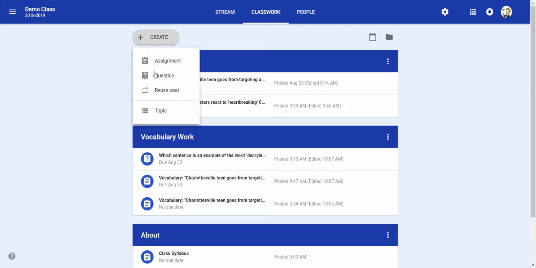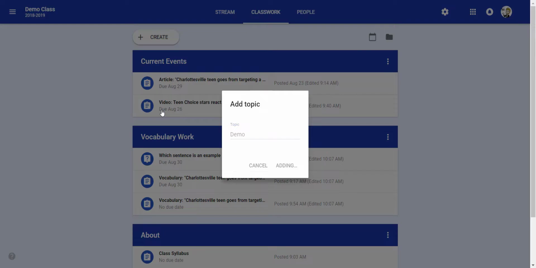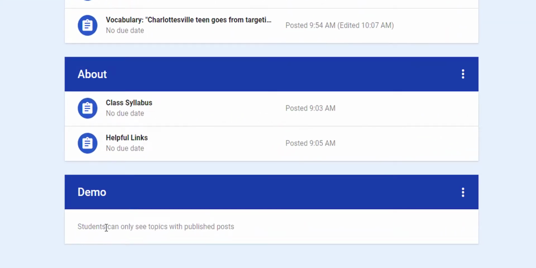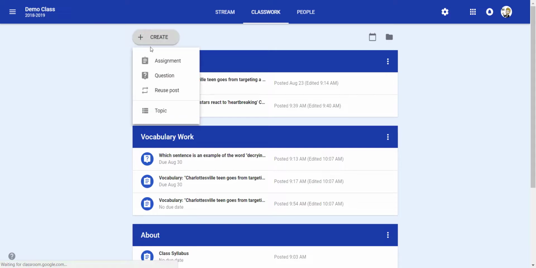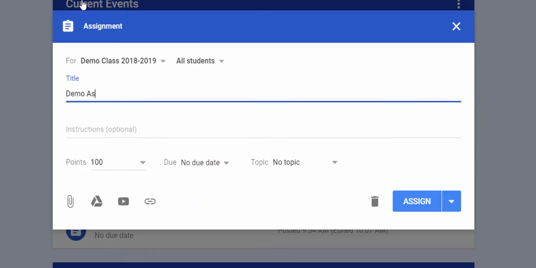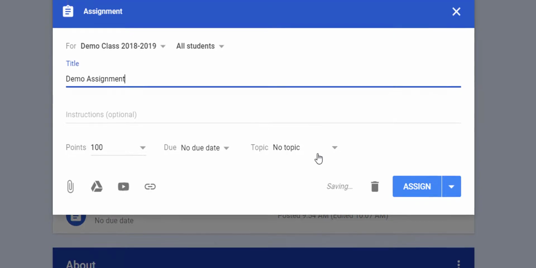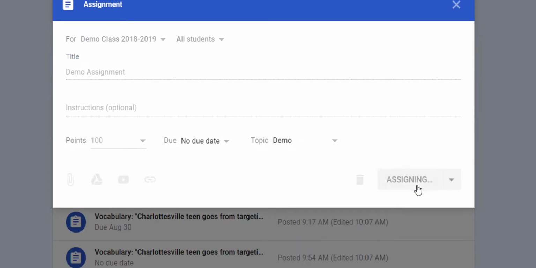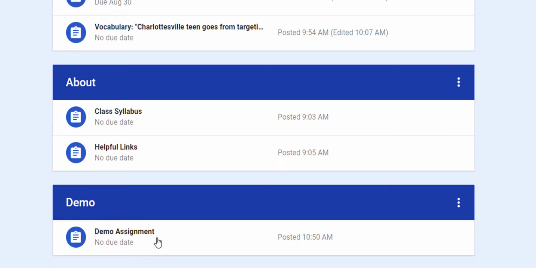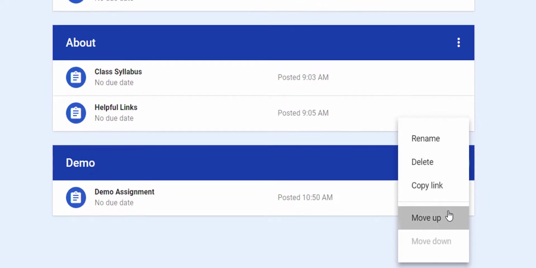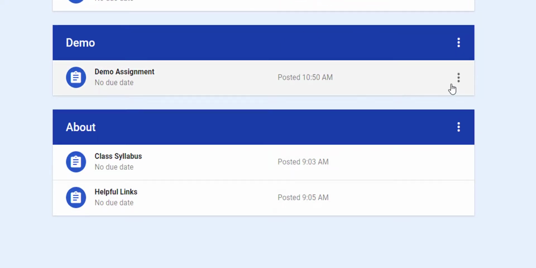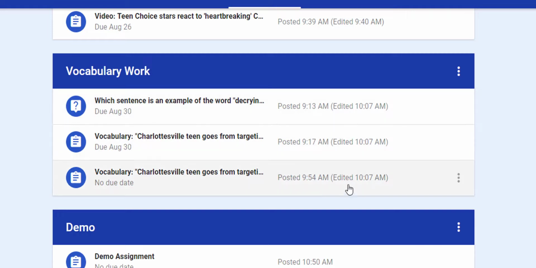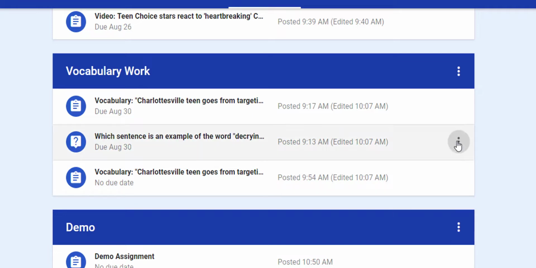So really simple to create a topic and just say demo, and then you'll see that topic down by the bottom, and I can add assignments to that. Just putting one together very quickly, and when I give it a topic, it will fall into that section there. Now you can rearrange these as much as you want, so this demo topic can be moved up or down to wherever I want it. I can also rearrange the order of the assignments underneath, so it doesn't have to be chronological. I can move them up or down depending on where I want them to show up on the list.